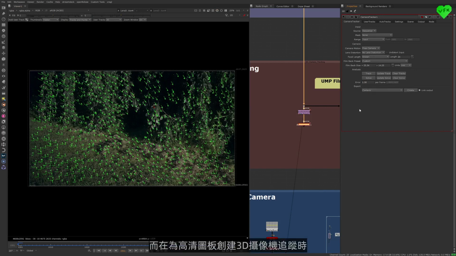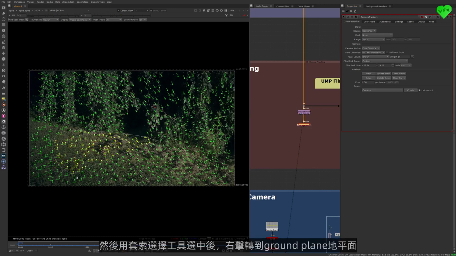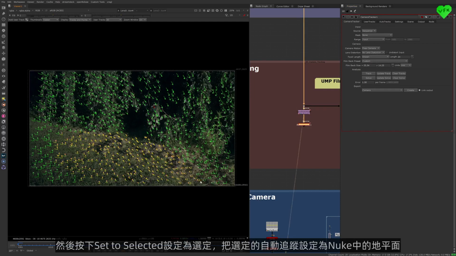When you're creating a 3D camera track for an HD plate, it is best to not get a tracking error value over 1. Finally, I can select a few solved auto tracks on the floor with the lasso selection tool, right-click, go to ground plane, and press Set to Selected. That sets the selected auto tracks to Nuke's ground plane.